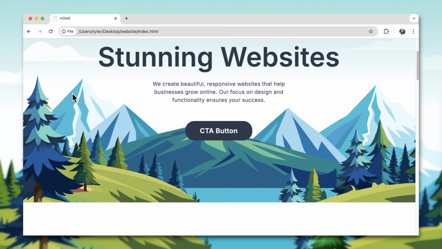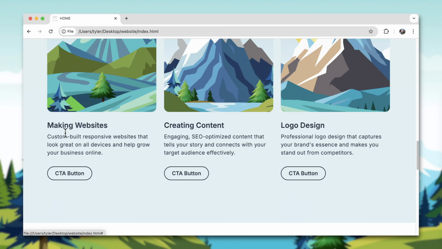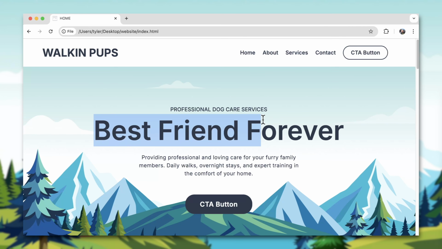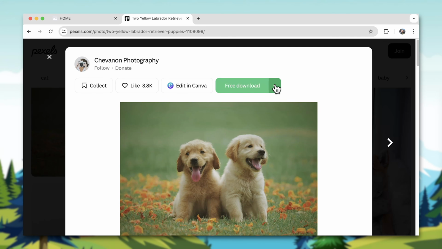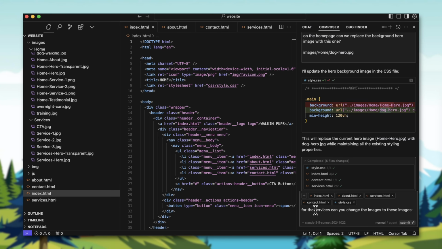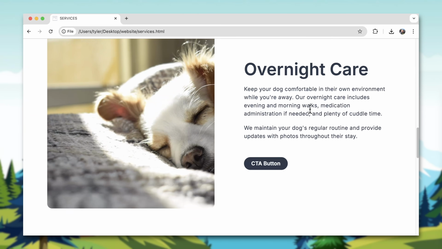Like if you want it to be a web developer, you can tell it to make that website and advertise all of your services. Or we can change it to like a dog walking website. Then I'll show you where to download images from or insert your own. And then show you how to replace all of the images individually. So you can basically just insert any image that you want.